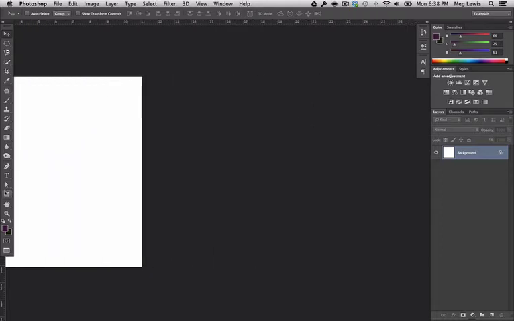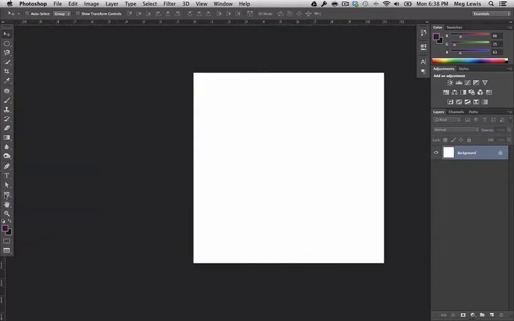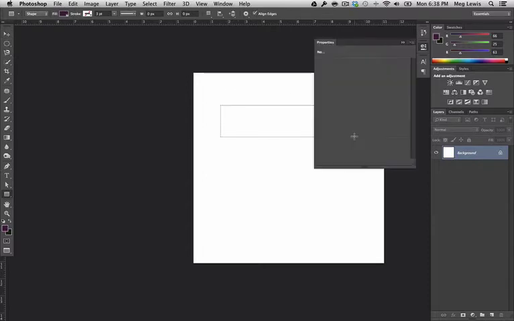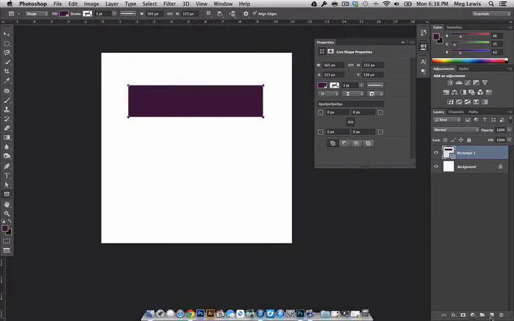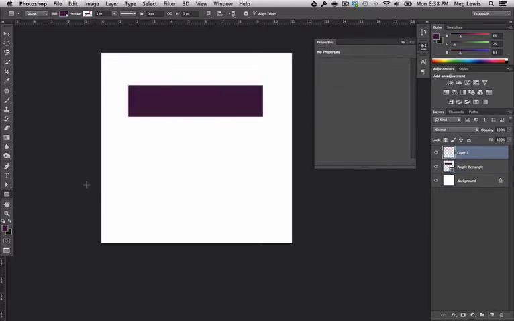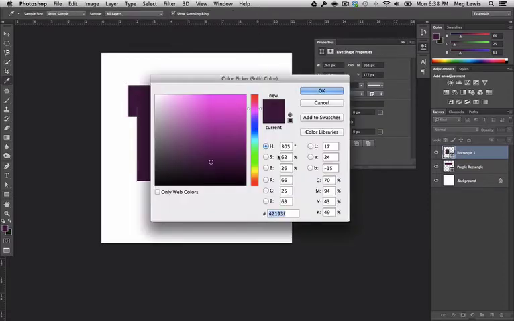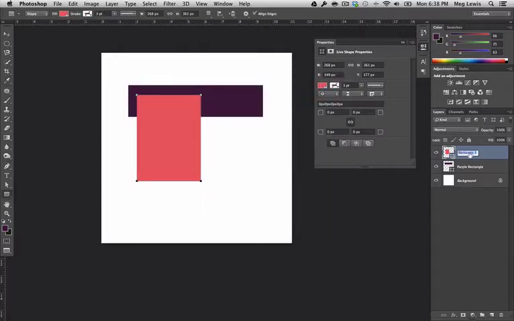Okay, so let's start off with some simple shapes, like some rectangles first of all. I'll make a rectangle here. Let's just keep that as purple, that's fine. Let's make another rectangle. Let's call this layer first purple rectangle. Okay, so let's make another layer, another rectangle. Let's pick our color first, don't jump ahead of ourselves. Let's pick this nice pinkish reddish color. Okay, so let's call this pink rectangle.